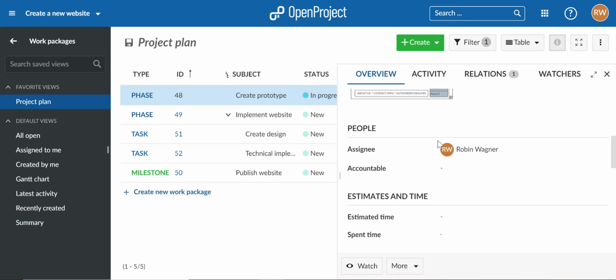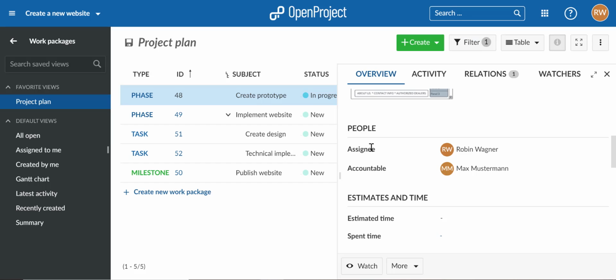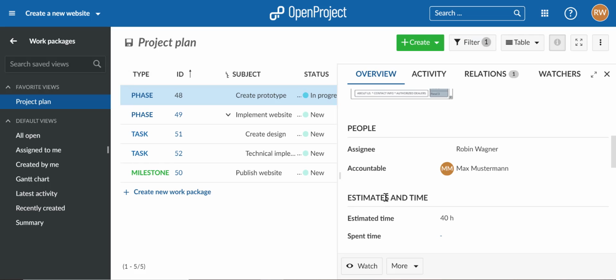We already set an assignee for our work package. In addition to that, you can also set an accountable. And the accountable or responsible person is typically the person who is accountable for the completion of the task. However, this person does not necessarily have to work on the task. That would be the assignee. And typically, the assignee may change during the lifetime of a certain work package, while the accountable typically stays the same. You also have the option to provide an effort estimate in time. You would simply enter the amount of hours you estimate it will take to complete this phase. And at a later stage, we can also track time directly on this task.